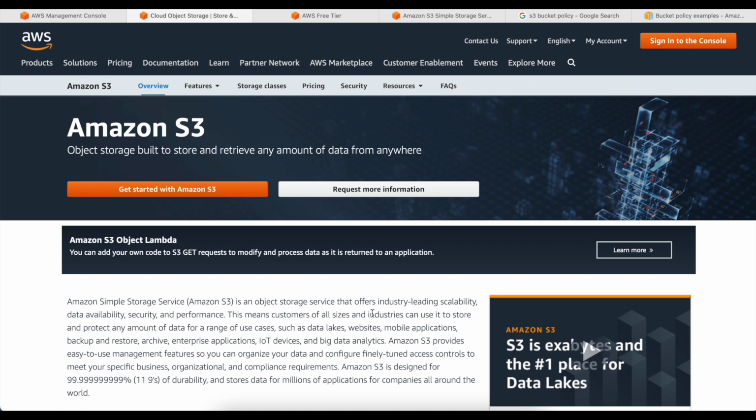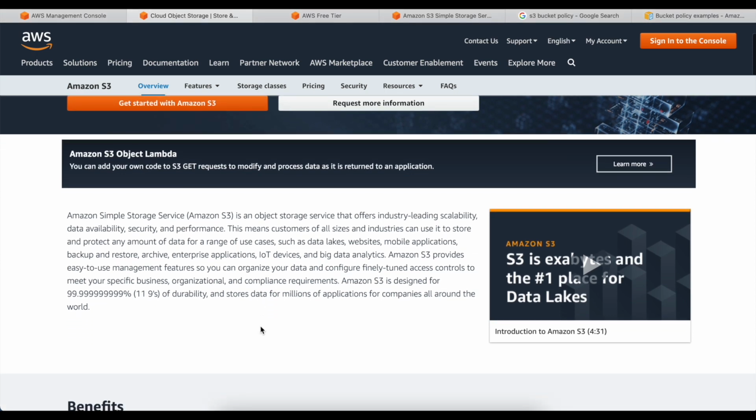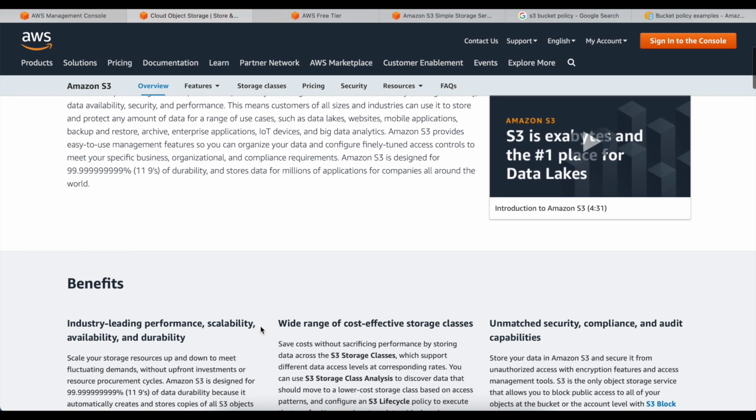S3 automatically creates and stores copies of your object across multiple systems. This means your data is available when needed and protected against failures, errors, and threats. If you want to read more about Amazon S3, then you can refer to the AWS documentation over here. I have added the link to the description.